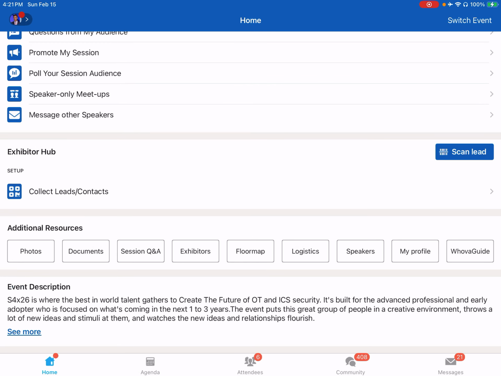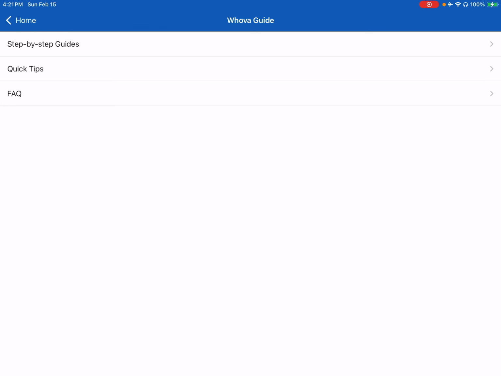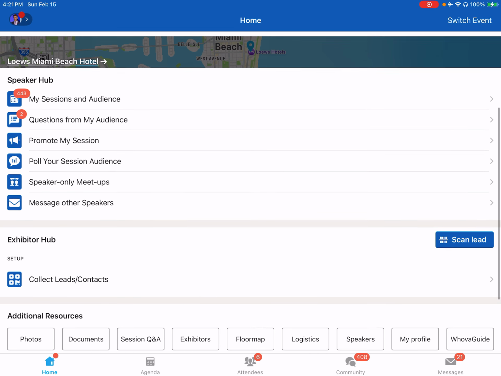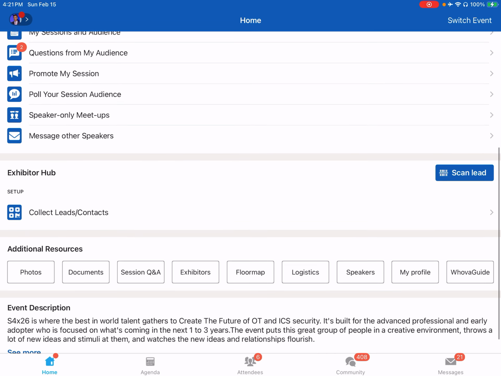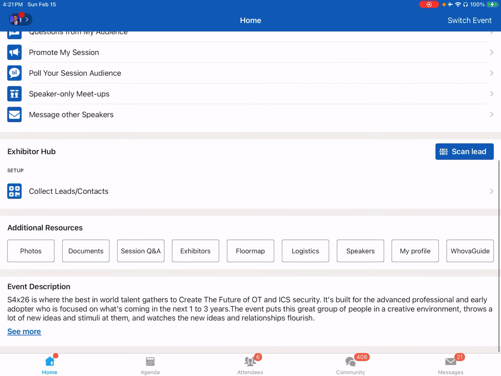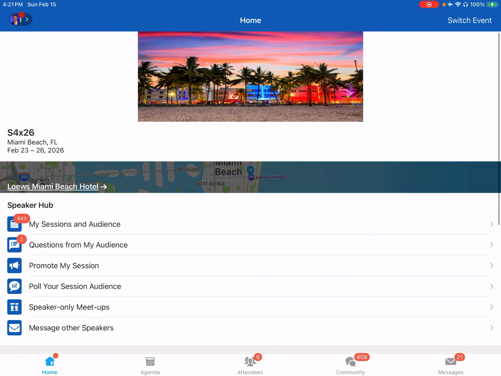And then if you can't figure out what's going on, you can go to the Whova guide and it can help you answer your questions, as well as you go to the S4 information booth. They know quite a bit about it. So that's a quick run around the Whova app. You definitely want to have it on your phone when you are at the event. It is the best place to see the agenda and other items.